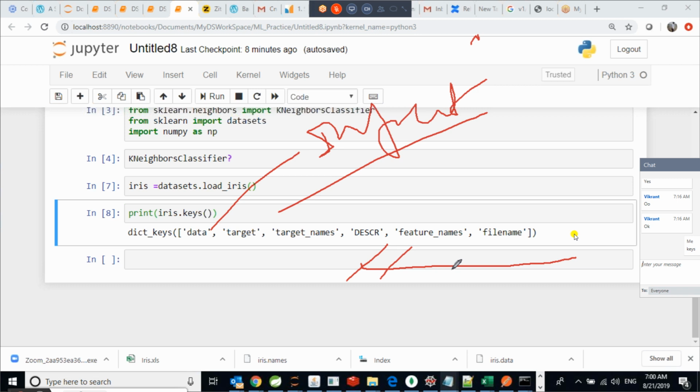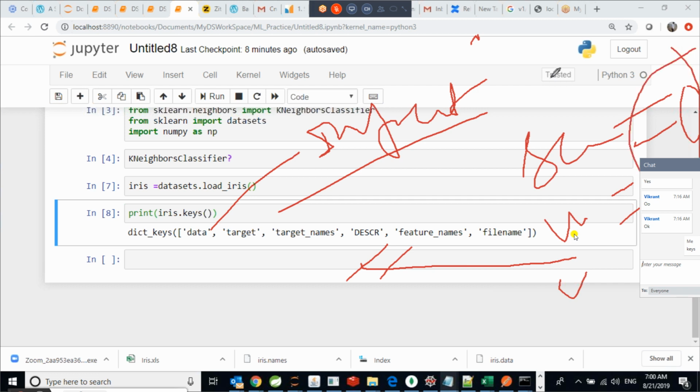So what is the target? The target is Setosa, Versicolor, and Virginica. But internally you have to pass the target as a numeric number. Let's suppose for Setosa I'm passing 0, for Versicolor I'm passing 1, for Virginica I'm passing 2. So you have to pass that numeric value. I have described this.